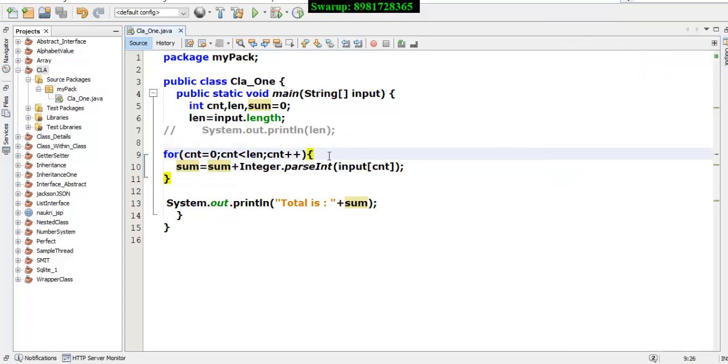Now the same program, I'm going to do it using Notepad and the DOS command prompt. But in that case, how do you execute that? So let me show you that program now.